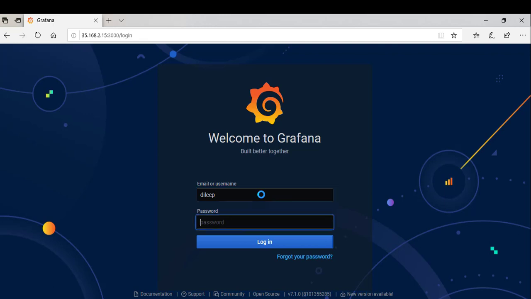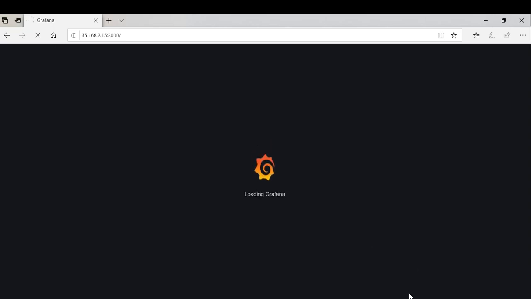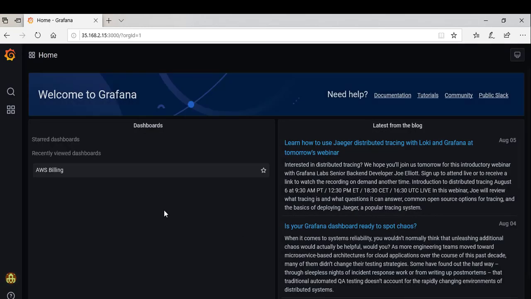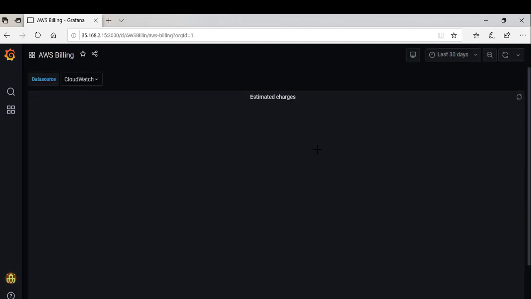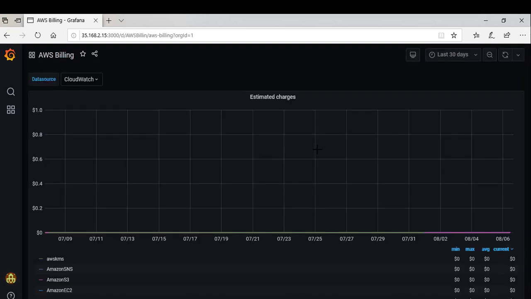Here the username is Dilip and the password is Dilip. Click on the login button. Click on never. Once Grafana is loaded, you can view the dashboards. So let me click on the AWS billing. Here is the AWS billing dashboard.